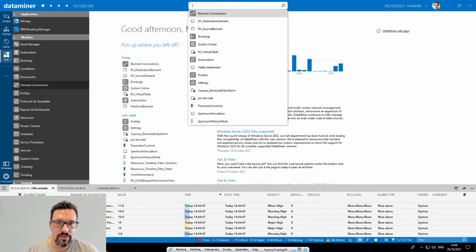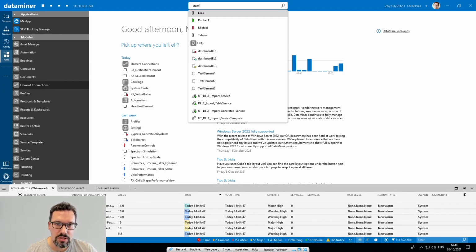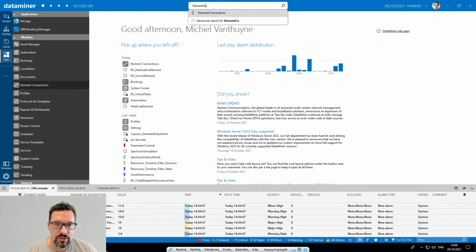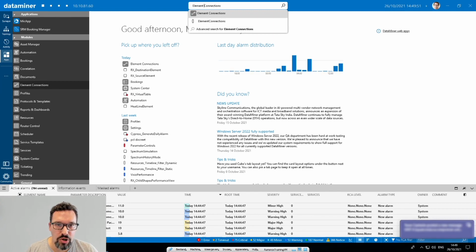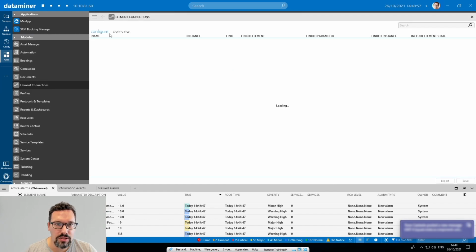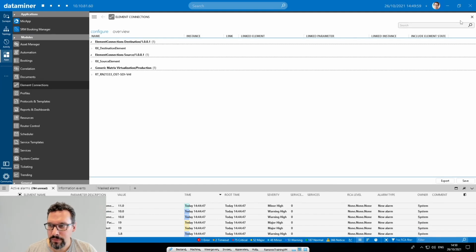Another alternative is probably to do it through the search and just go element connections with space probably. Yes, and then I can also open the element connections.